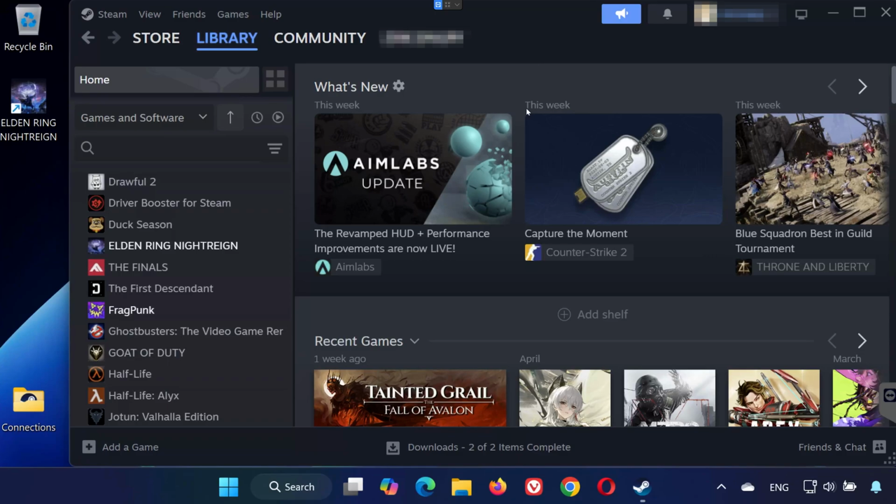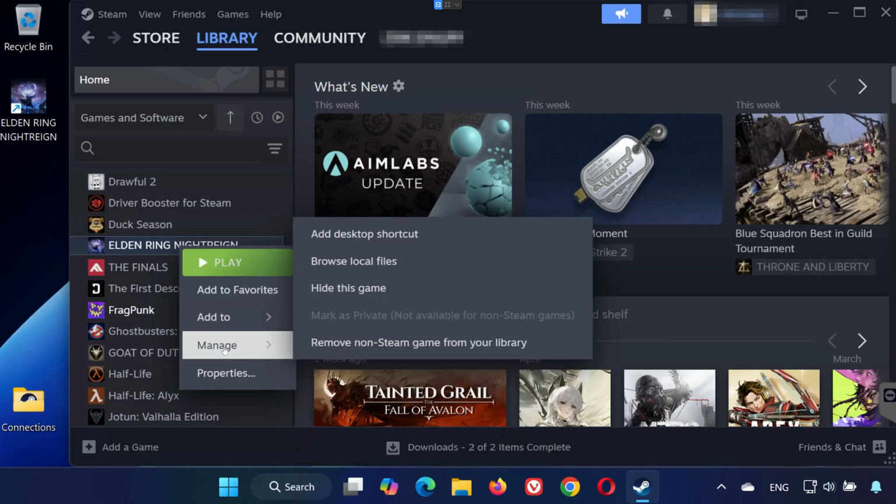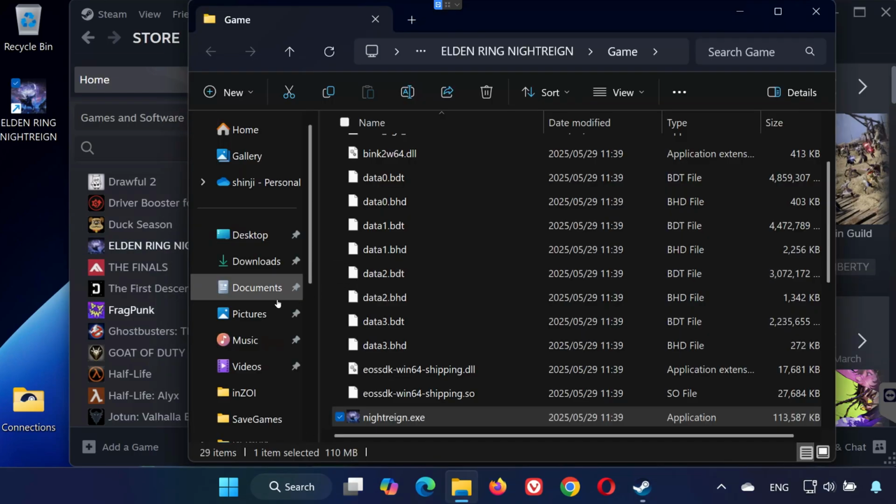Let's get started. If you're using Steam, right-click on Elden Ring Nightreign in your library, hover over Manage and click Browse Local Files. This will take you directly to your game's installation folder. If you're not using Steam, just find your installation folder manually.